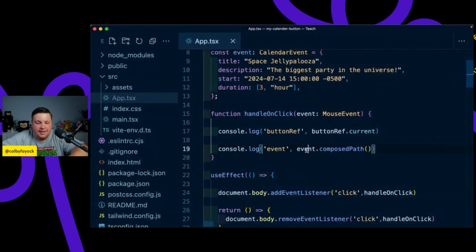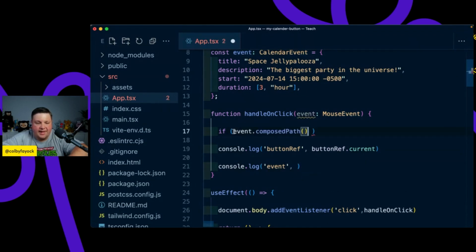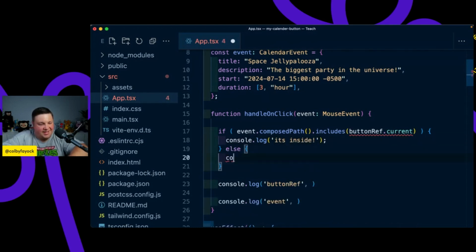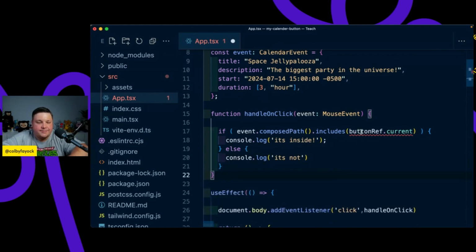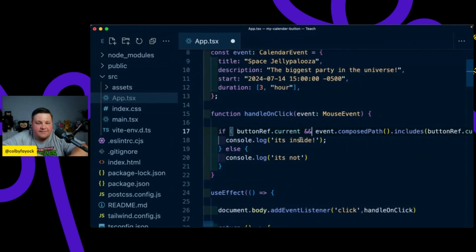So what I'm going to do is I'm going to say if my event's composedPath includes my buttonRef.current, then I'm going to say it's inside just to test this out. Else, it's not. Console log, it's not. Okay, but we can see that we get a TypeScript error. Now, we know that's going to be available, but TypeScript doesn't necessarily know that. So what we're going to also say, if the button ref current exists, then we're going to make sure that we check that it's actually inside. So let's now give this a try.